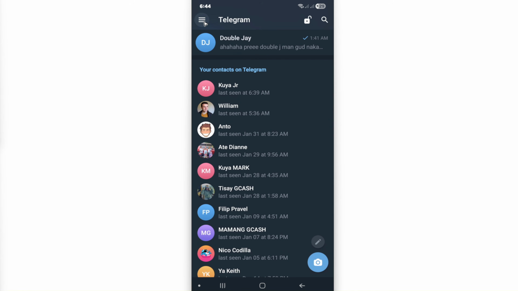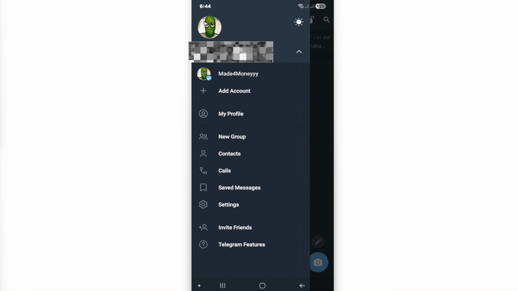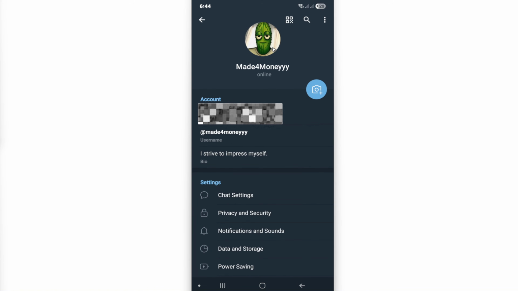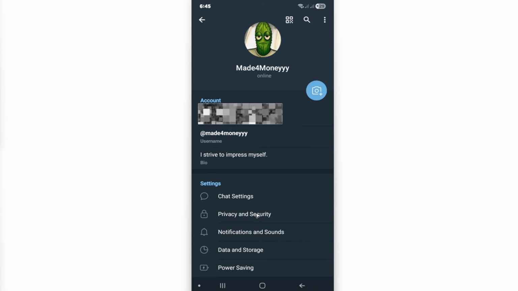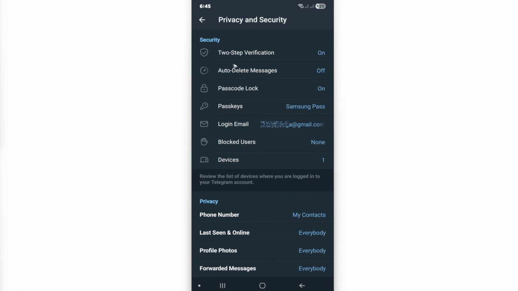All right, so once logged in, all you got to do next is just go ahead and go to the top left, tap on the 3 horizontal lines, and once you're in here, go ahead over to settings. Change your profile picture, your account name or username, your bio. Also, go ahead over to privacy and security. Add in 2-step verification, passcodes. And after that, you now have your Telegram that is secured.